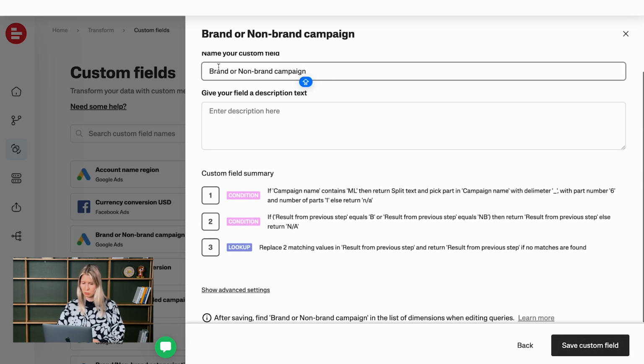So I call it brand or non-brand campaign categorization. And you can see from the custom field summary that it uses a condition when a campaign name begins with certain letters, then it extracts a particular part, and then pre-qualifies the results, and lastly, returns brand or non-brand depending on whether we have extracted B or NB from the campaign name. And then I click Save Custom Field.